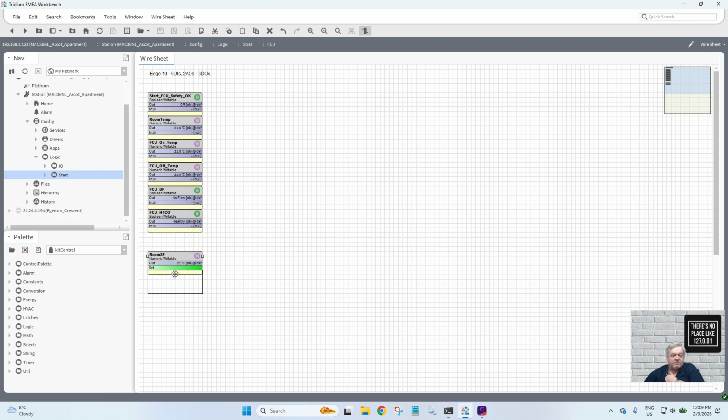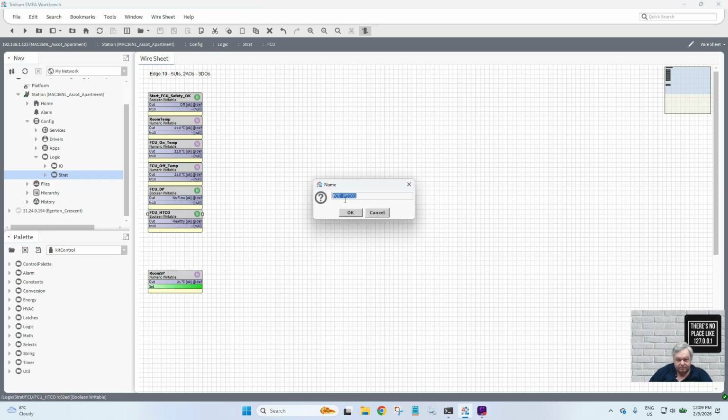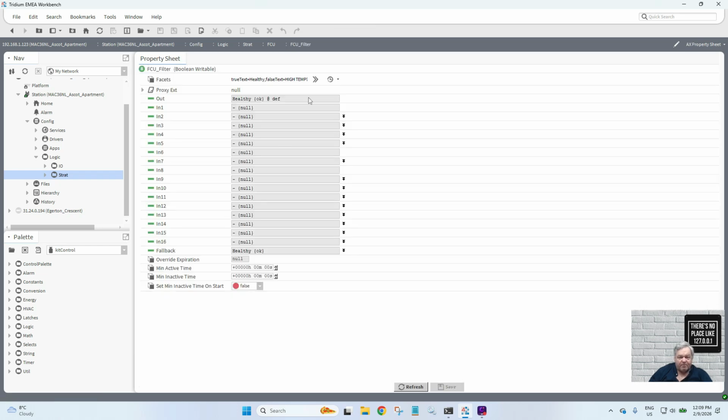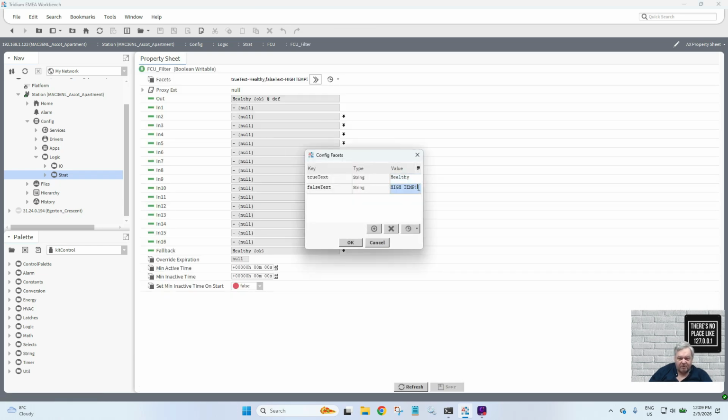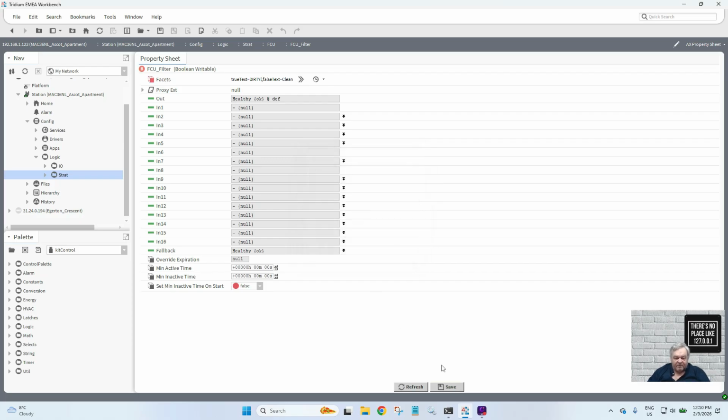Filter alarm then. Duplicate fan coil filter. Panel filter will be in there. We don't need to worry about that being the opposite way around, so we'll put that as healthy and dirty, or no, yeah, dirty and clean. Save that.